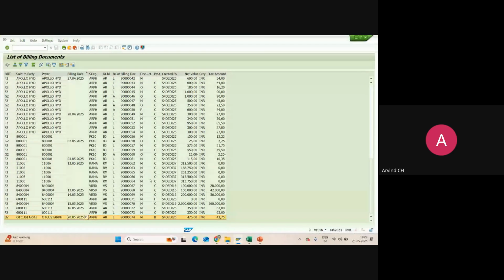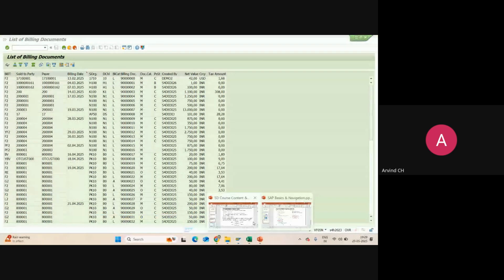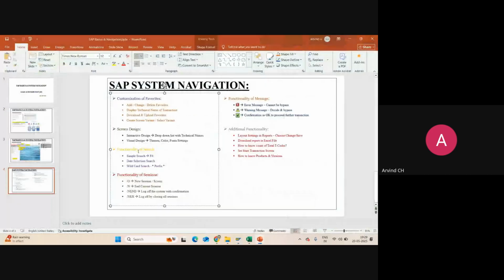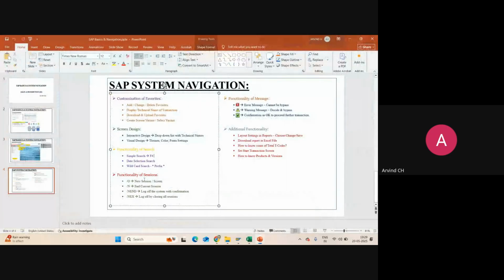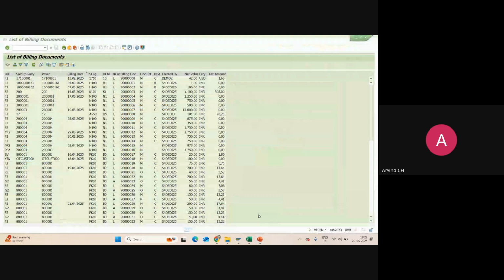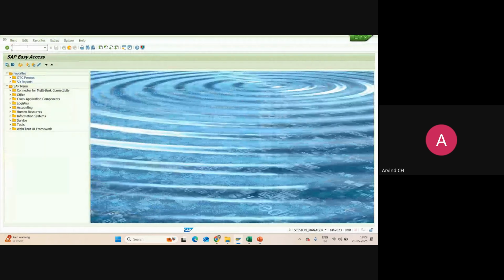Okay. This is about the functionality of the search. Clear? Any doubt? Because this will end the SAP system navigation. And one more important thing I want to show you.